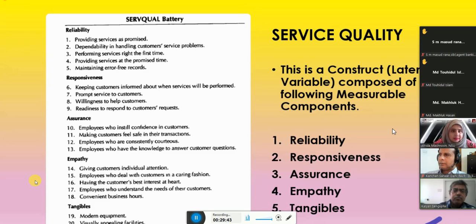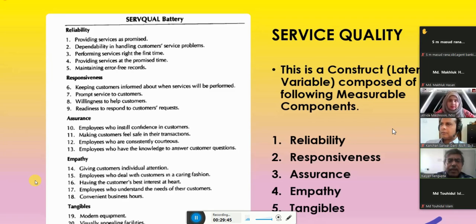So Zeithaml, Valarie, and Parasuraman. Parasuraman is an Indian anyway, but stayed for the last 40 years in the States. Now, what they say is what we call a battery of scales. Scale means a measurement tool. So the quality measurement tool for any service, they said, will have five dimensions.